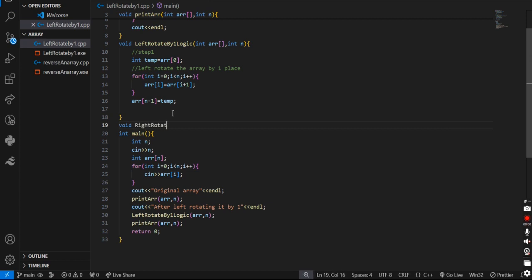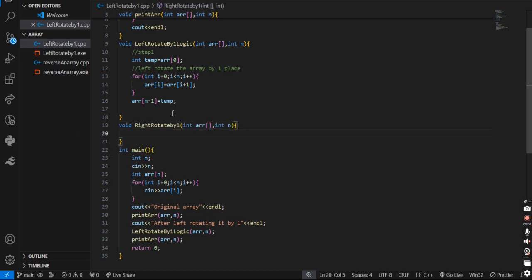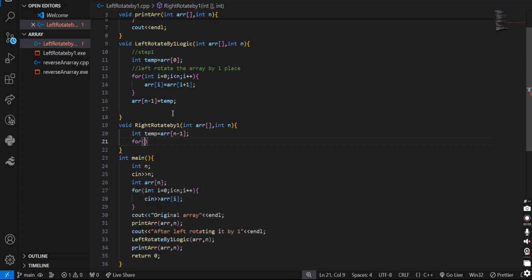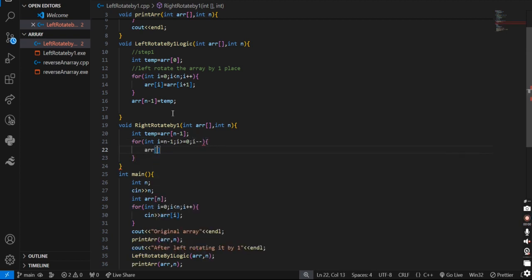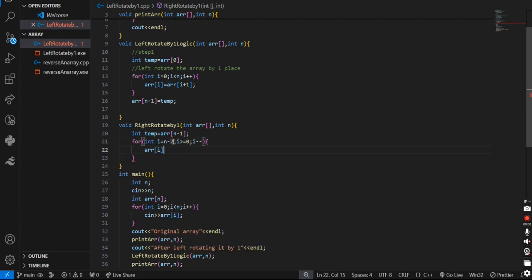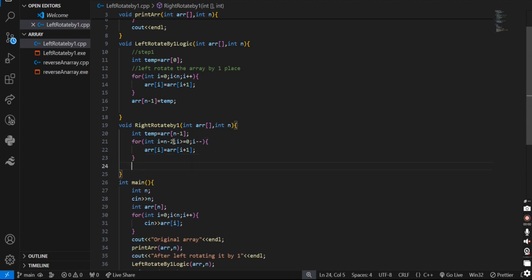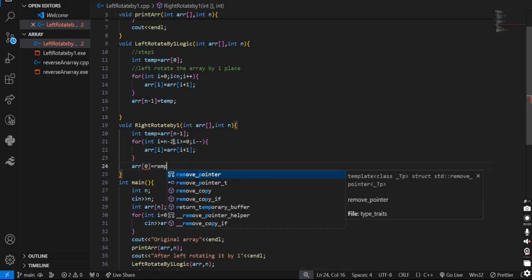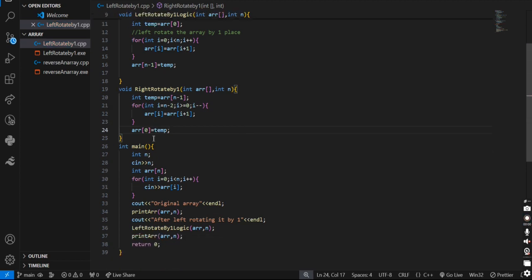Right, rotate by 1, int array, int n. I will first store array of n minus 1 inside my temp. Then I will run a loop, I is equal to n minus 1, I greater than or equal to 0, I minus minus. What I will do, at array of I, basically n minus 2 will be here. At array of I I will store array of I plus 1. Okay, and after that at array of 0 I will store my temp.